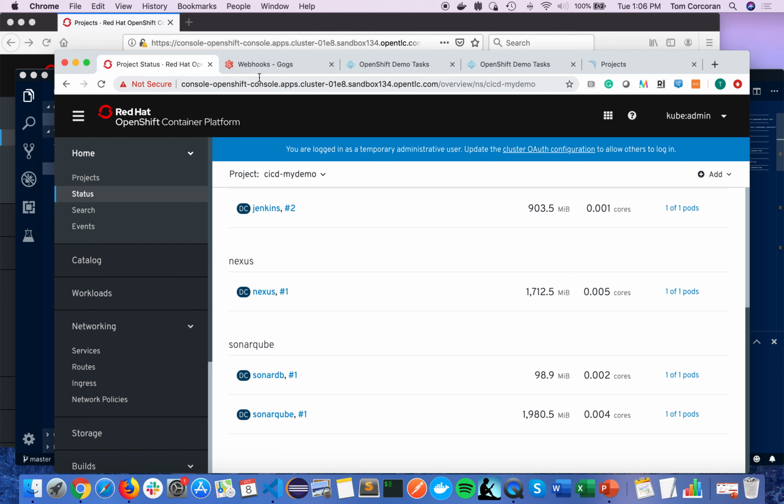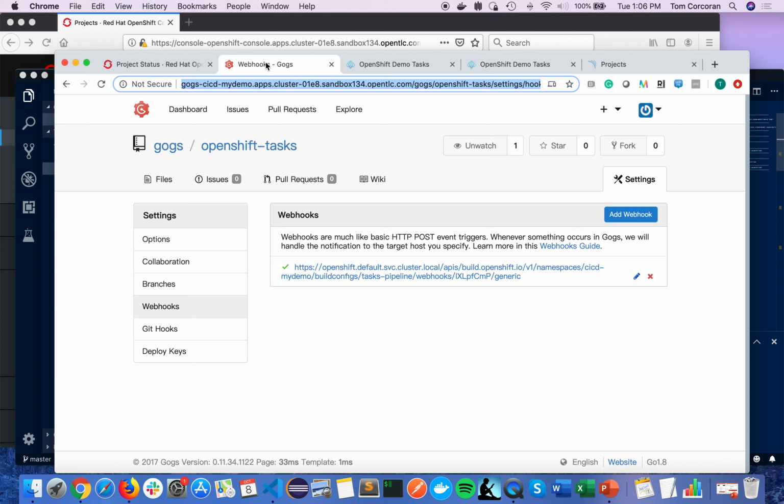If we switch to our source control system, GOGS, it's a very simple Git type of interface. But I'd just like to point out here that it's got a webhook that you can see here on screen that will fire to start the pipeline on code commit. You can see that it's going to start this tasks pipeline.